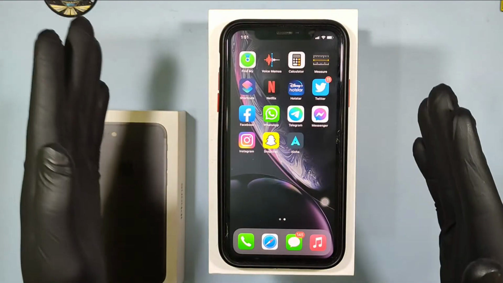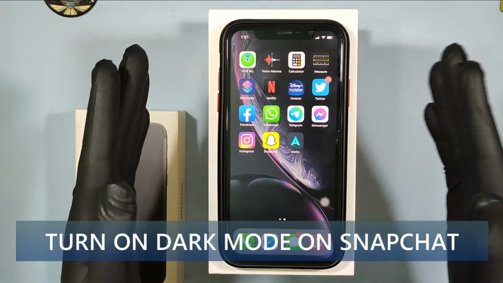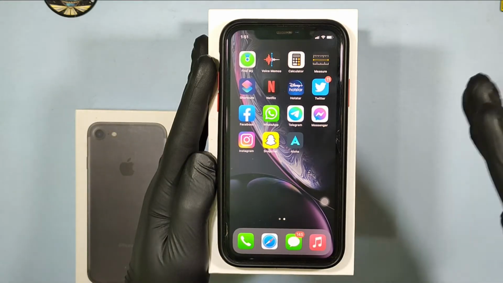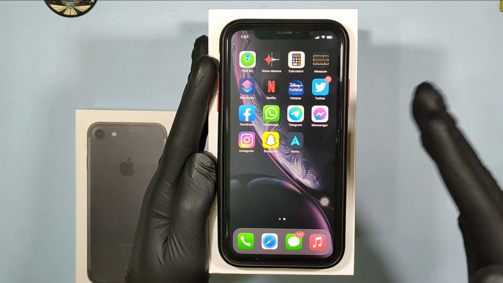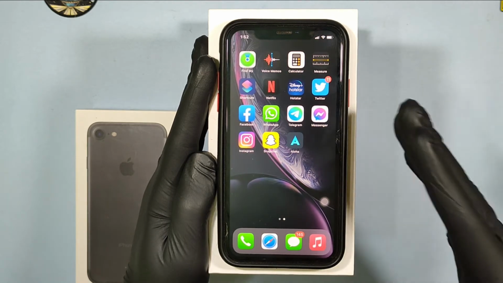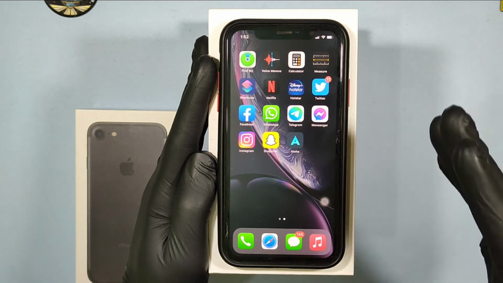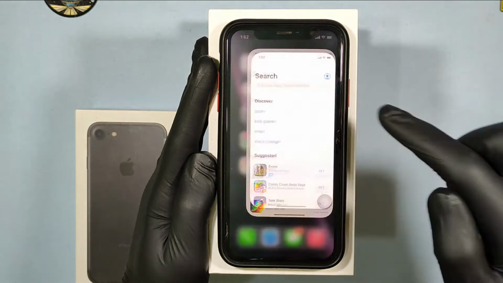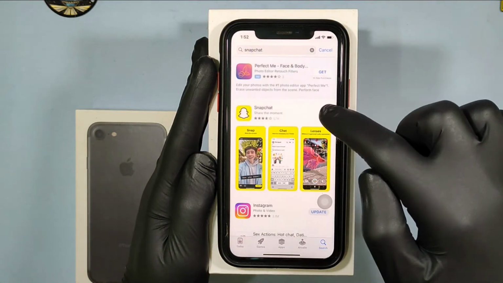This quick video is about how to turn on dark mode on iPhone Snapchat. Okay, actually some of you can't turn on dark mode on Snapchat. It's because you did not find the app appearance in settings. If you're facing this issue, just uninstall Snapchat and reinstall it again.